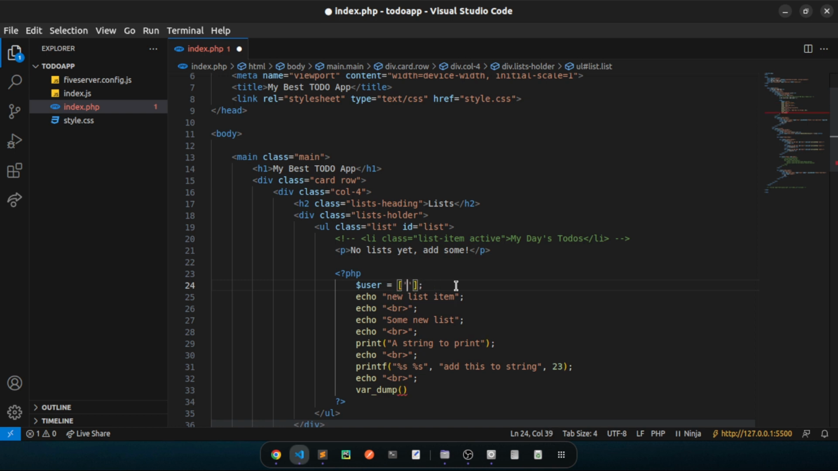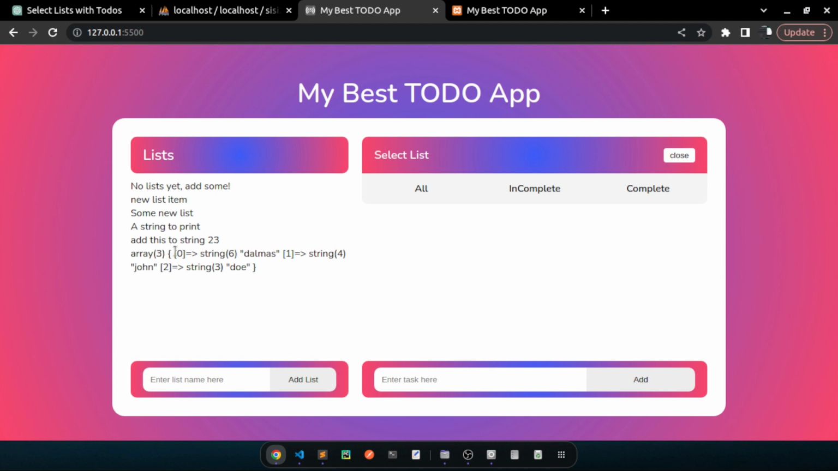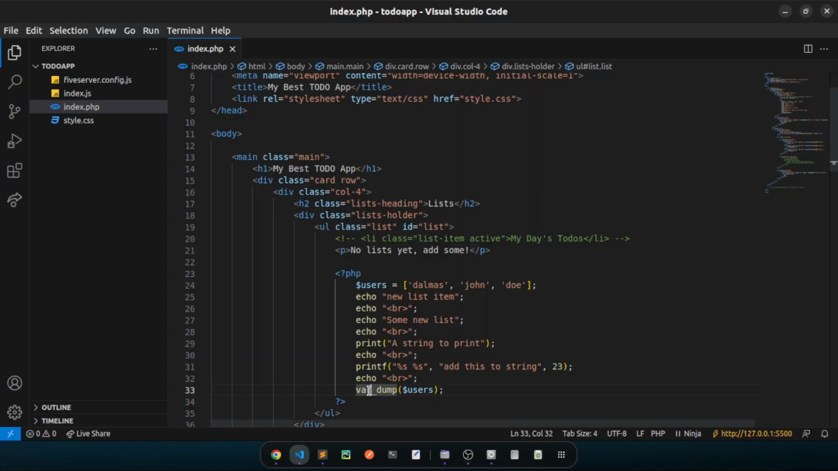So let's just call these users. The first one we pass in the first user. The next one we do John. The other one we do Do. Like that. Then var_dump can help us now to print out this object the way it is. If I save that and come here, you will see it's an array of 3: a string Dalmas, John, and Do. That's how these arrays work. So if you want to print an object in PHP, that's what you could have done.